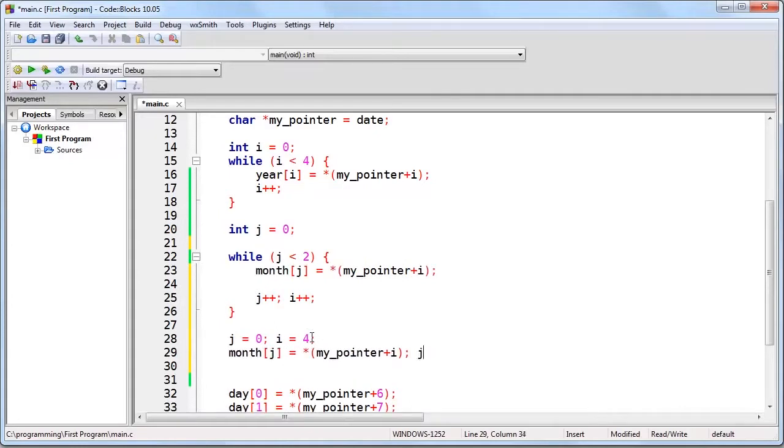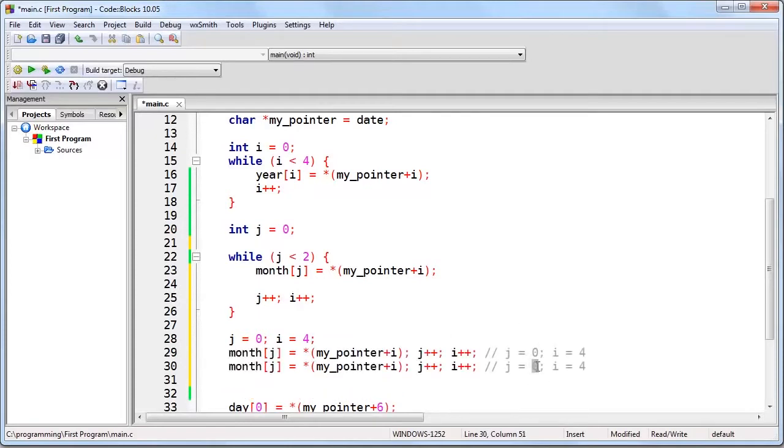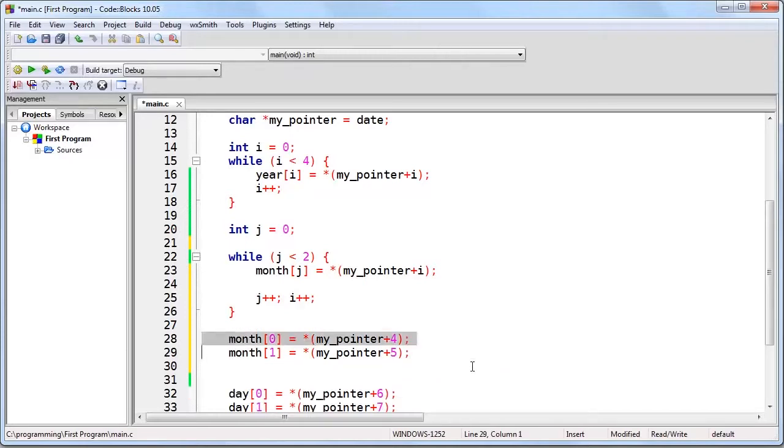And lastly, we're going to increment j and i, so we need to keep track of what j is and what i is. j starts out as 0, i starts out as 4. It's going to proceed while j is less than 2, which means again for 0 and 1. And because we're incrementing i each time, there you go. So j will be set to 0 and 1, i will be set to 4 and 5. We don't need these incrementing statements anymore, and we don't need this.